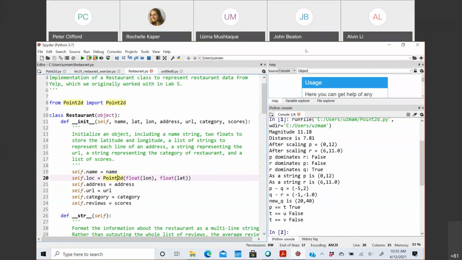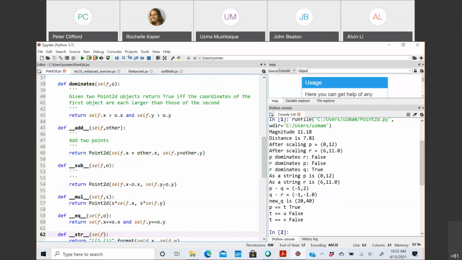All right, let me see. There's a question. Caesar, your question is, can you explain what the init is for again? Oh yeah, sure.